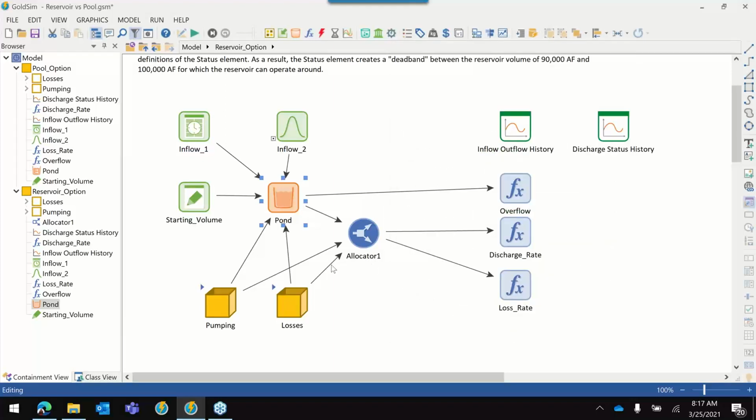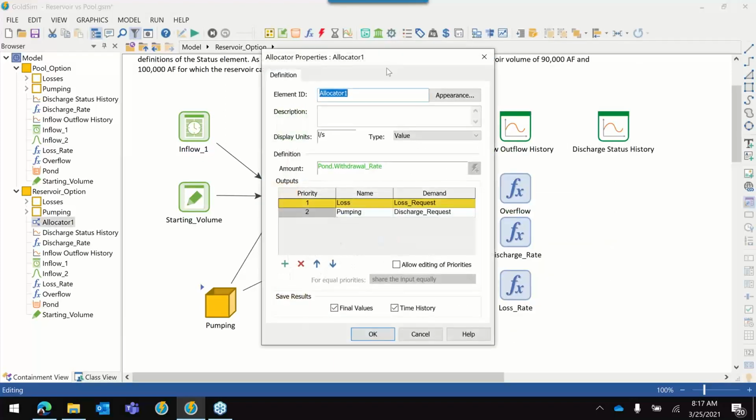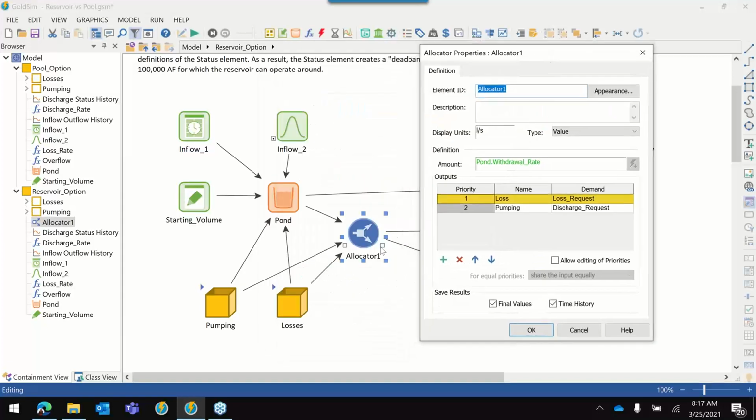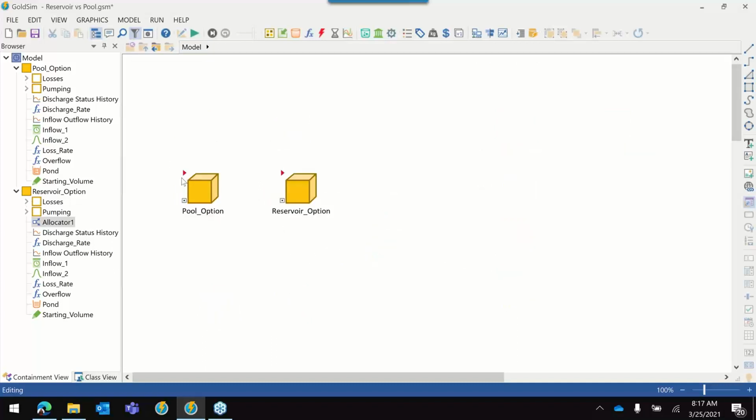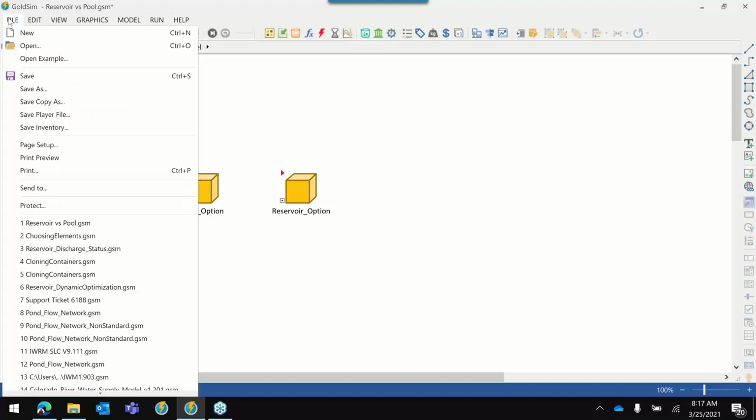But the challenge here is to make sure that in addition to that, you put an allocator element in which you again refer to the same requests as demands, and then you refer to the total withdrawal rate from the pond, and then the result comes out here as the rates. So there are all these additional steps, and it adds clutter and confusion. So it's important to consider using the pool element when organizing your models.